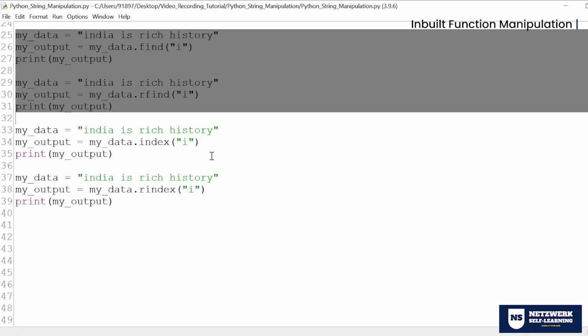Perfect. Now the question that comes into the picture is: if both functions do the same operation, why should I go for these two functions separately, or why did the people who developed Python take the unnecessary step of creating a duplicate? Not at all. The find and index functions in a Python string have a huge difference. I'll tell you that.